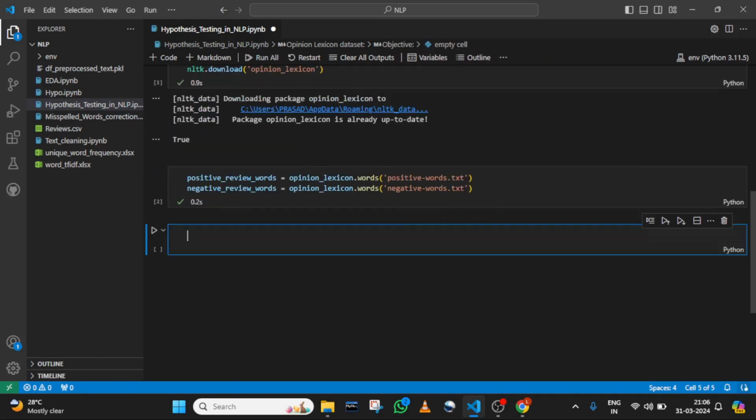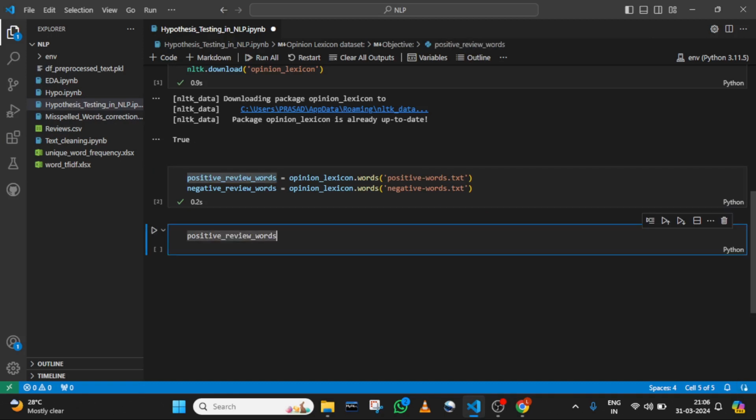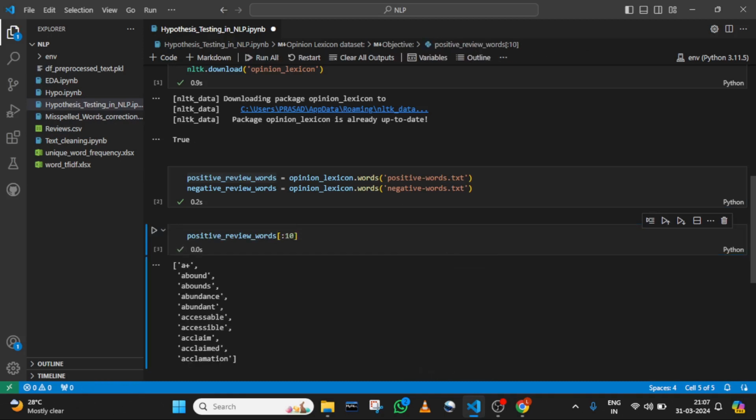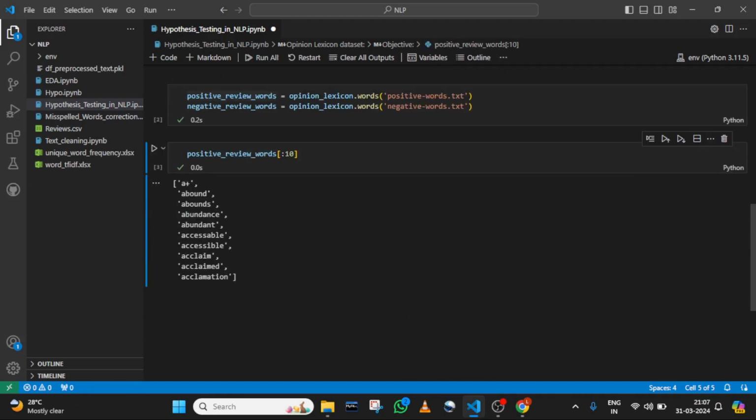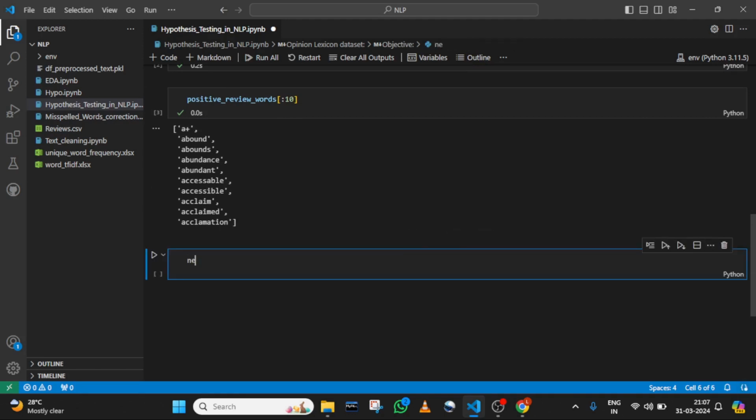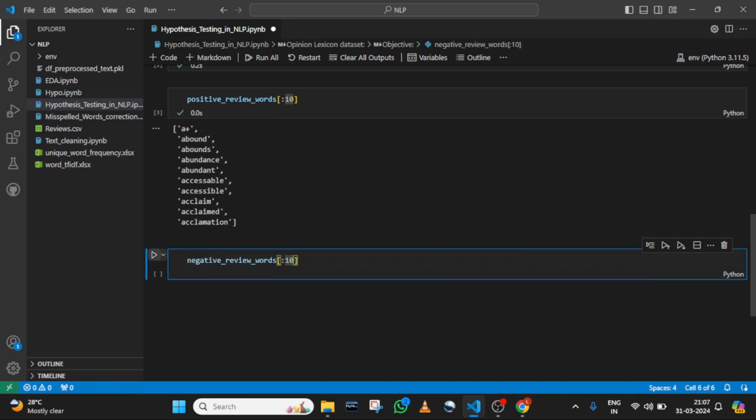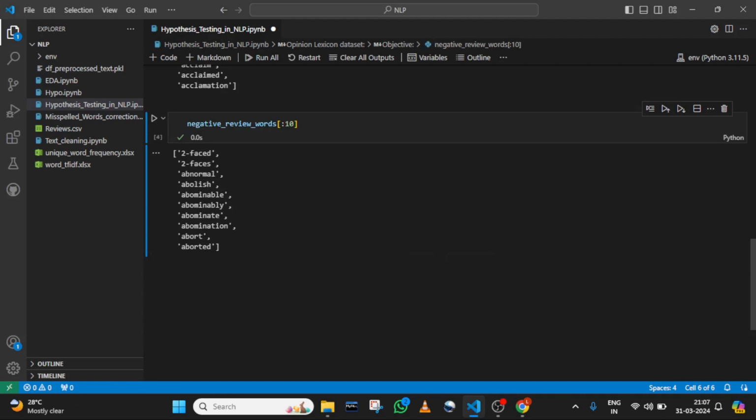If you want to look at the first set of words, let me print the first 10 words from the positive review words. So these are the first 10 words from the positive review words list, and these are the words from the negative review words set.